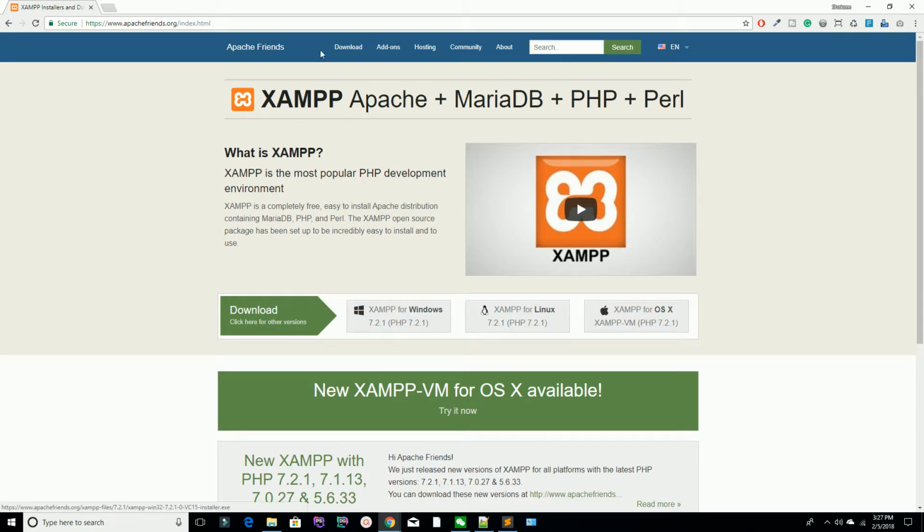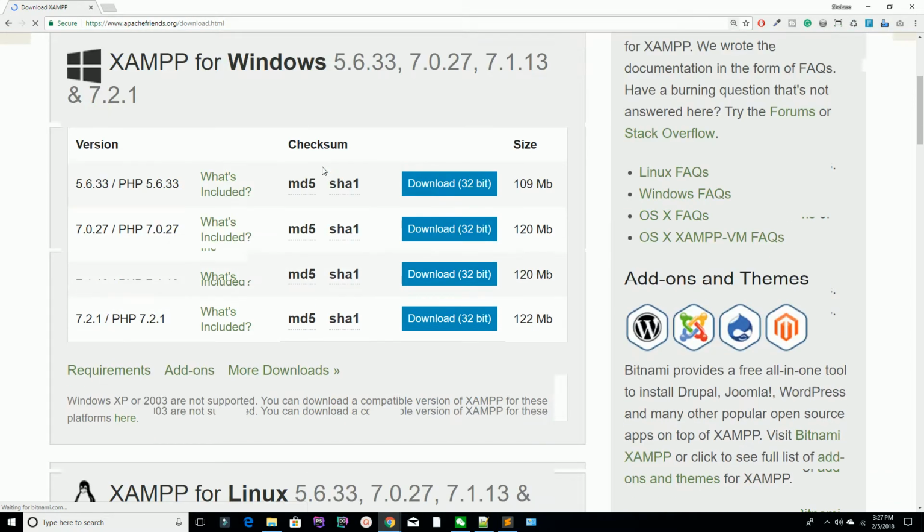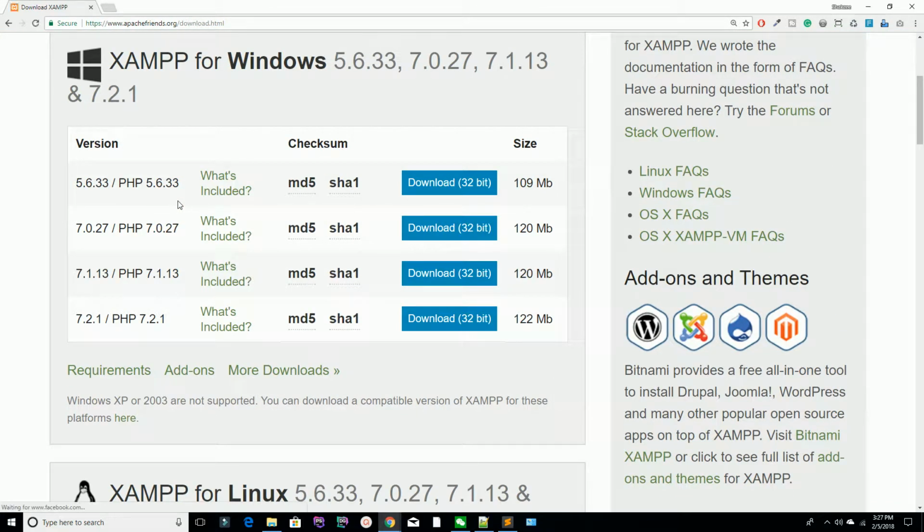But for now, go to the download section. Now you can see we have different versions, for example PHP 5.6.33, PHP 7.0.27, PHP 7.1.13, PHP 7.2.1. We need this version.